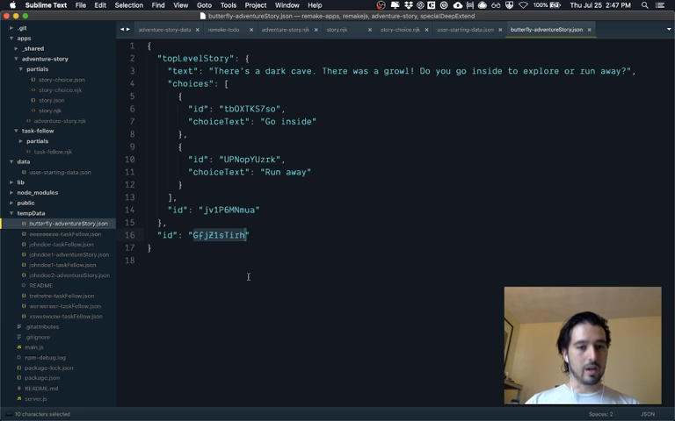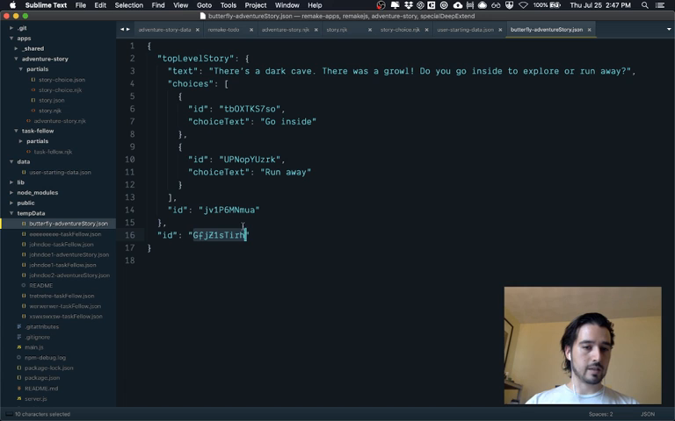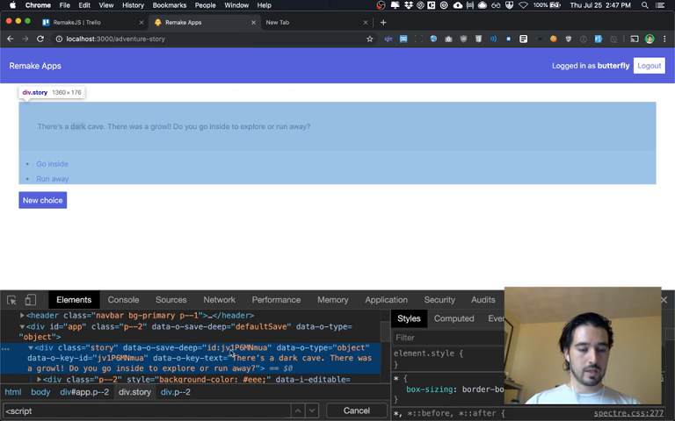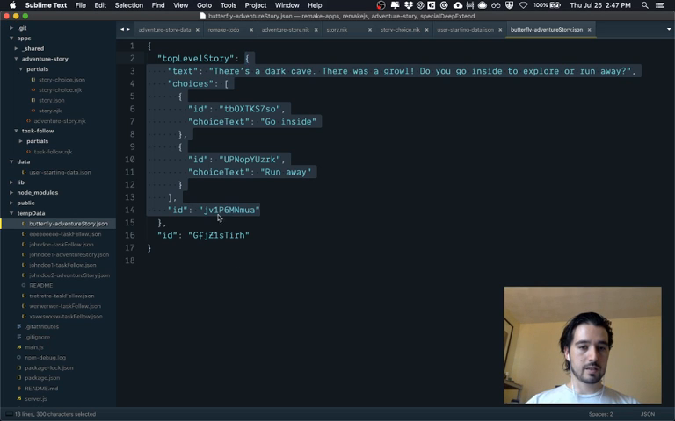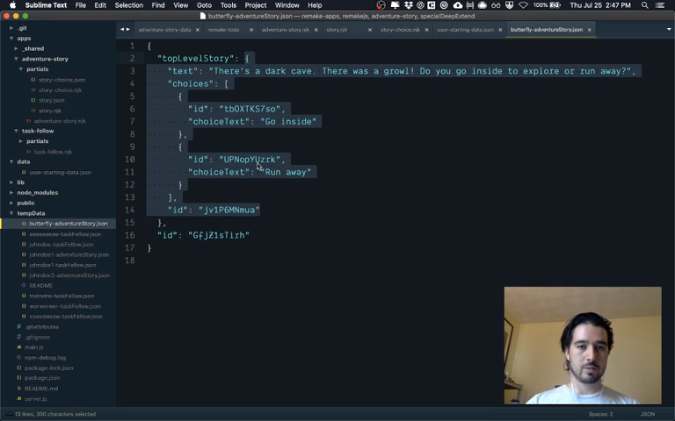Wait, what? Oh, it's saving to this ID. It's not saving to this ID. It's saving to this ID, because see, this is the actual story. If it was saving to this ID, it would be at the top level. But it's saving to this ID, which is what we want. So yeah, we got that JV1P6, and so it's extending that object instead.